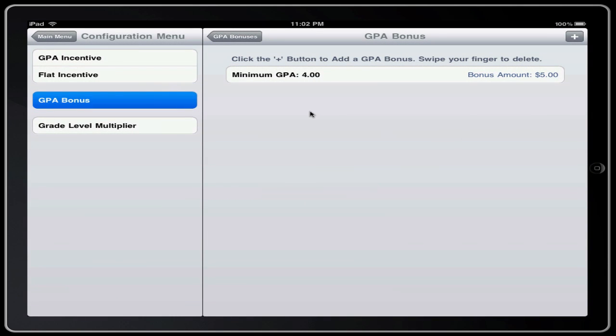So now they'll get $10 maximum, plus if they get a perfect 4, they'll get an additional $5 for $15. Plus, we're going to give them an additional $1 for each A.